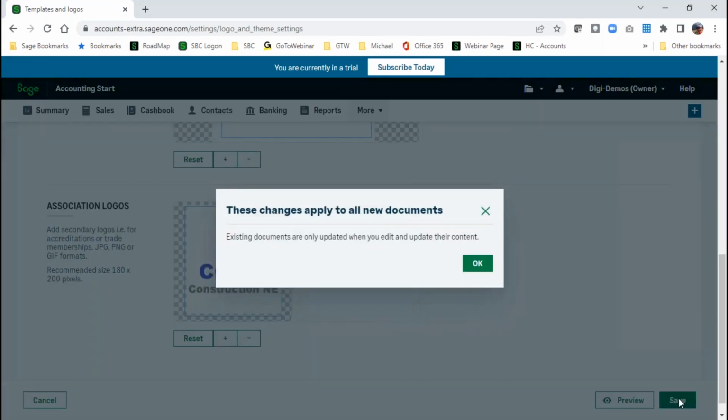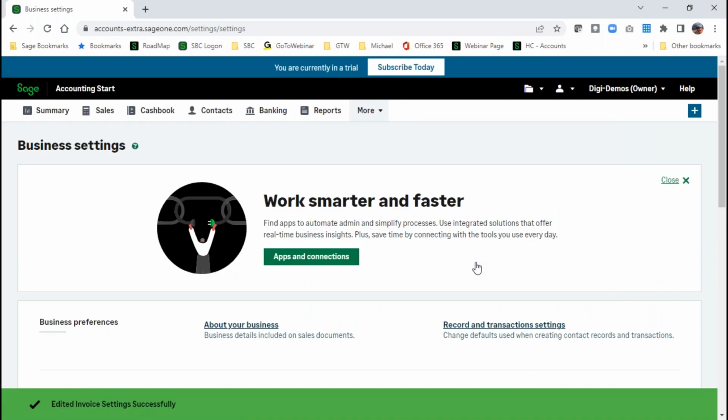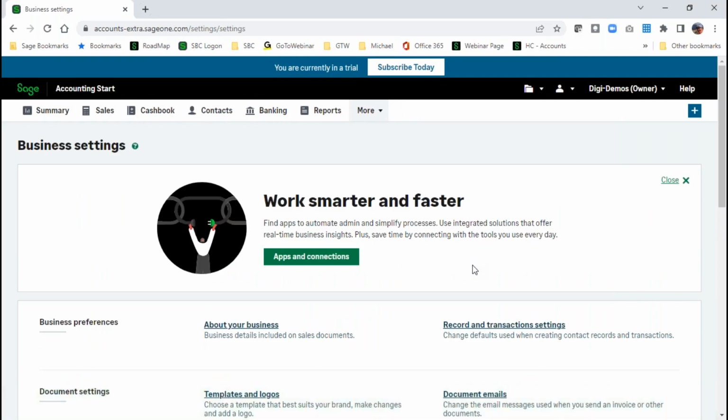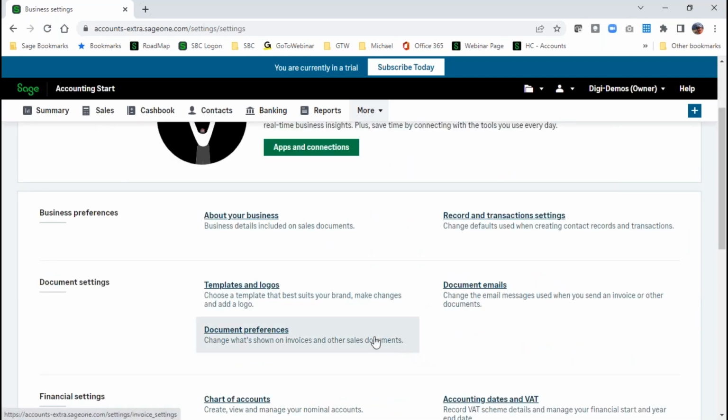When you click save, you get a message pop up. Just OK that message. And then when you save anything or make any changes in Business Cloud, you'll get this green bar appear along the bottom just for a couple of seconds. It disappears just to let you know that the changes have been made. And that's it done.